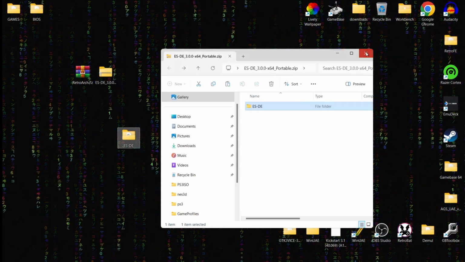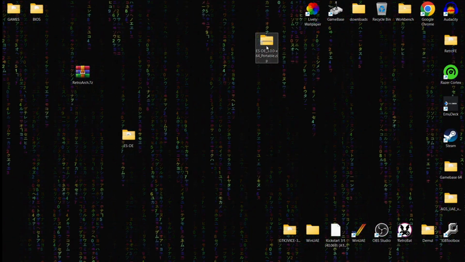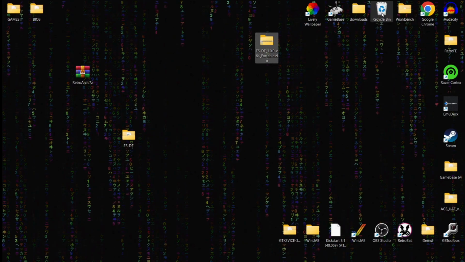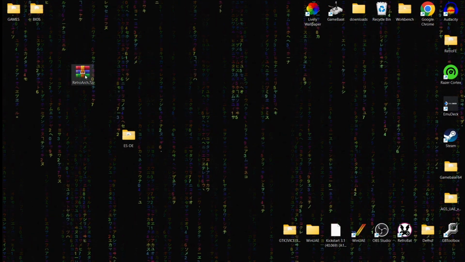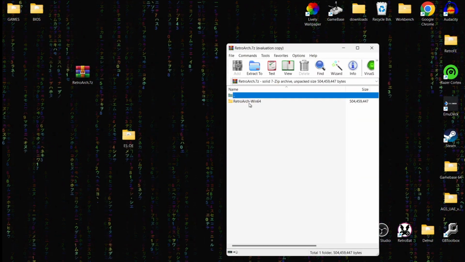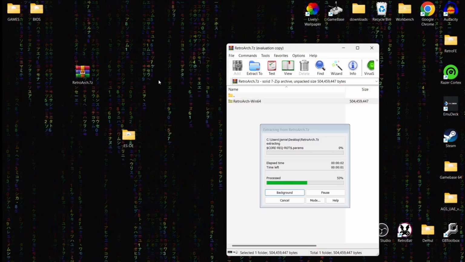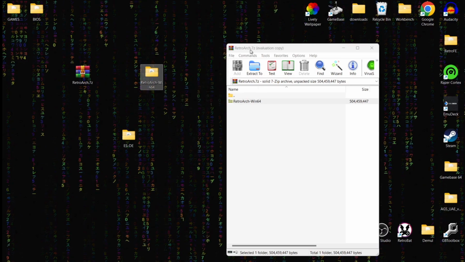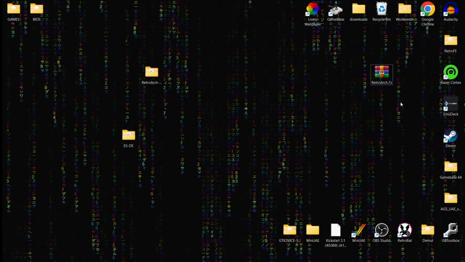Okay, cool. So once that's extracted, what we're going to do is just delete the zip folder just here. Just delete it, move it to your recycle bin or trash, whatever. Next thing we need to extract is the RetroArch portable version. So again, what we're going to do is just simply drag it or extract it onto the desktop. Okay, and once that's finished extracting, again, we can now delete the zip archive or zip folder of RetroArch.